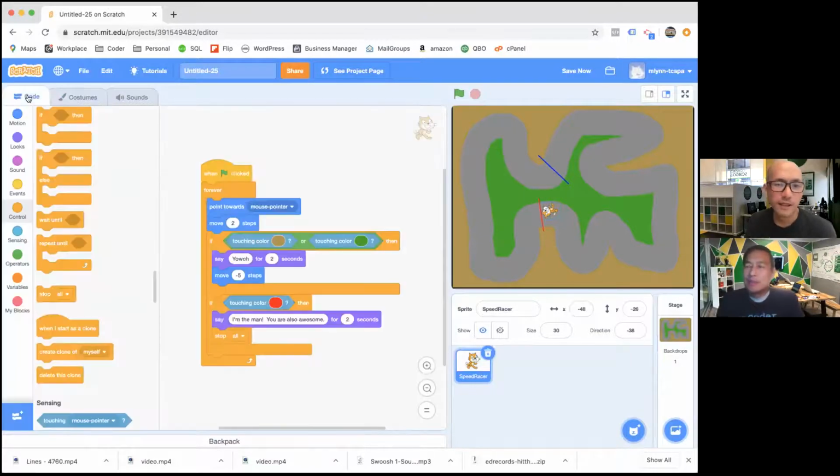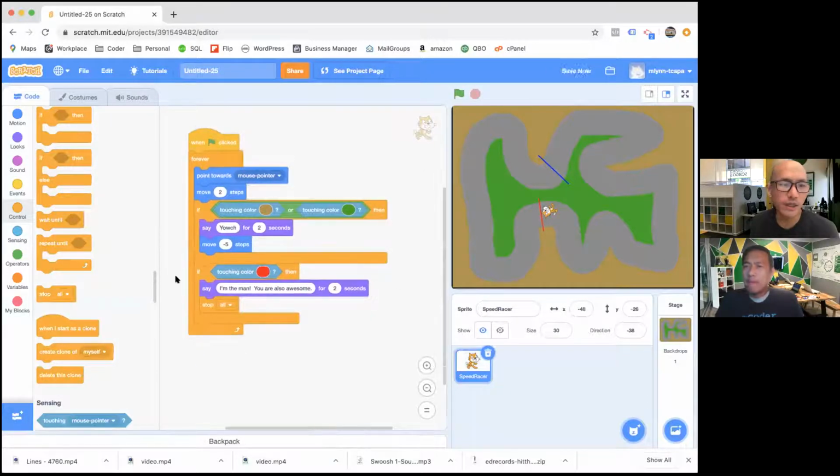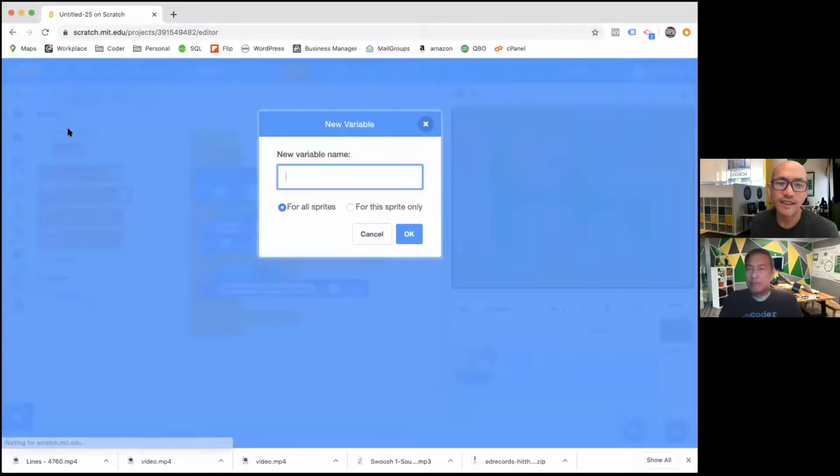So here's what we're going to do. We're going to go back to this cat guy, the speed racer, and set a new variable. Where are the variables? We're going to create a new variable. This time, guys, you've probably never done this before, but let's call it halfway check. We're going to click for this sprite only. A local variable.